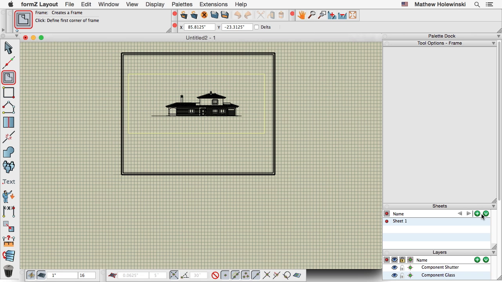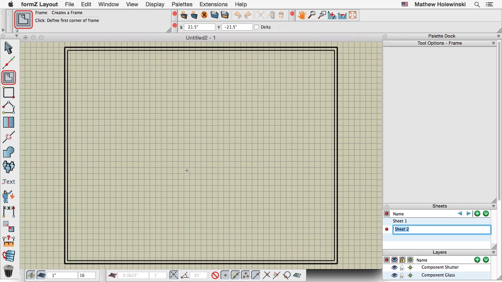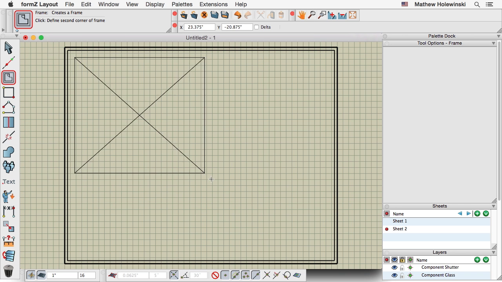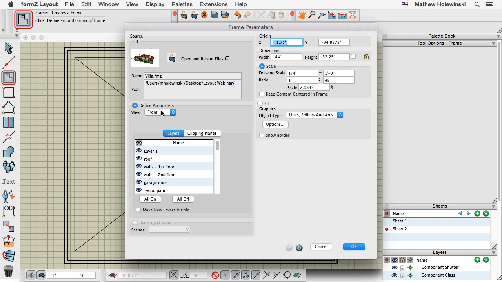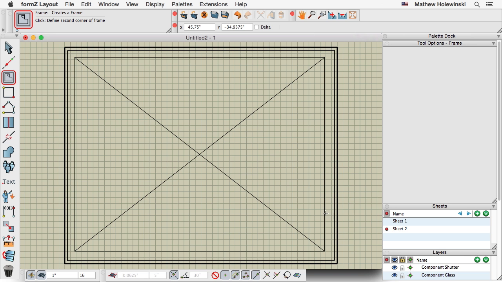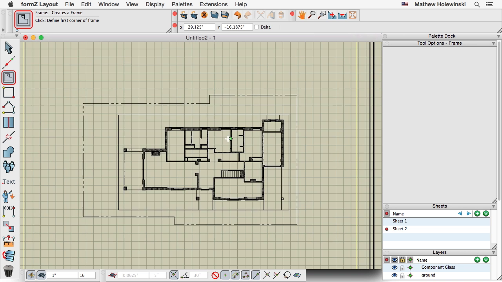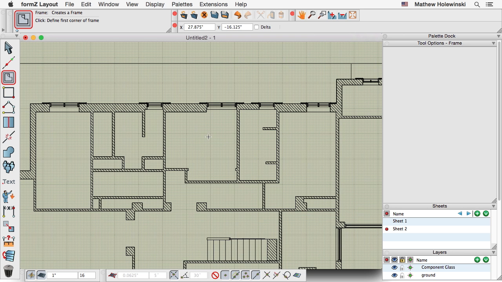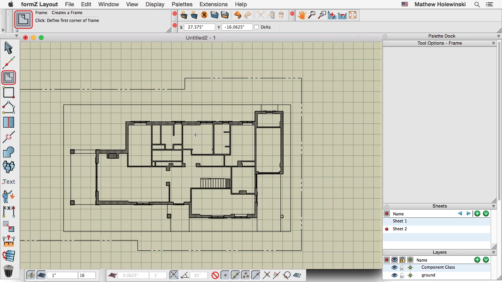Let's create another sheet of paper. And I'm going to do another frame here. And let's do a floor plan. Or I'll tell you what, let's do a top view. And let's use a clipping plane. And leave it at that scale, and that's fine. And now we have a cross-section. All this hatching information is automatically derived for us. That's great. So that's three methods.